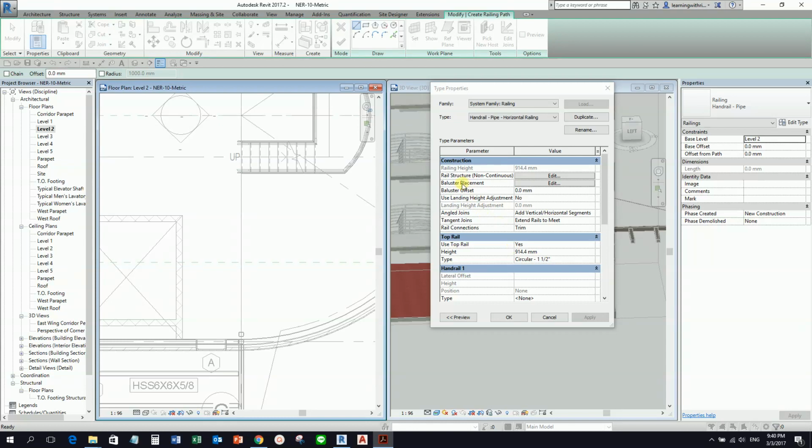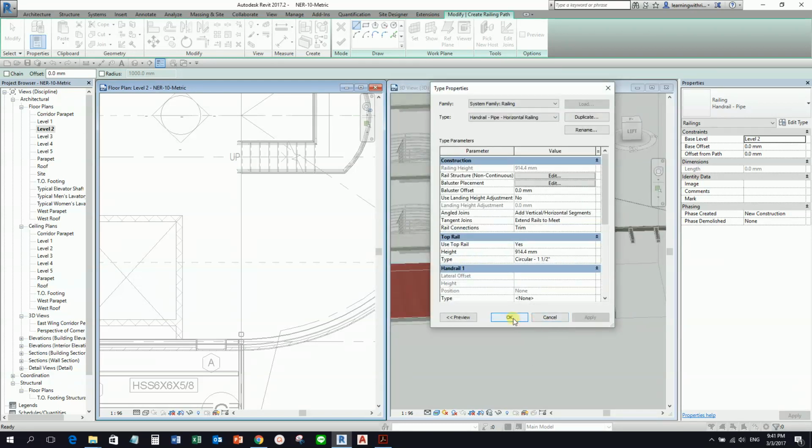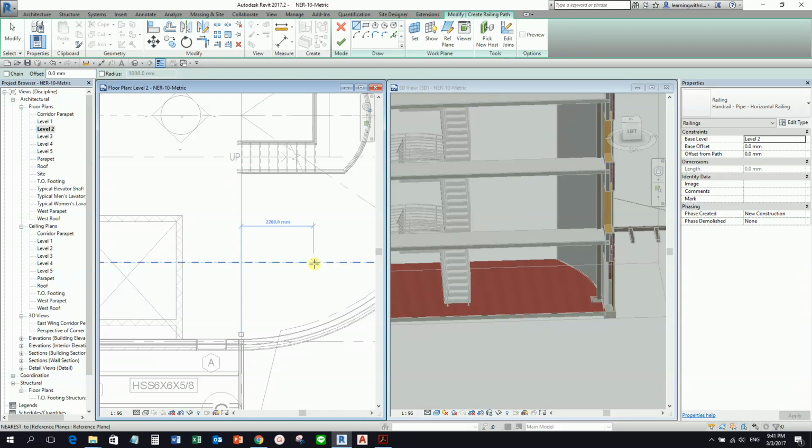Then I select OK. As you can see, there's a baluster placement here. So let us try to modify the placement of the baluster. This time around, I'm not going to specify the start post. So I select none here, so that there's no post at the starting post. There's no baluster at the starting point, and no baluster at the end post. Then I select OK, and then OK. There you go. So this is now our handrail pipe horizontal railing.